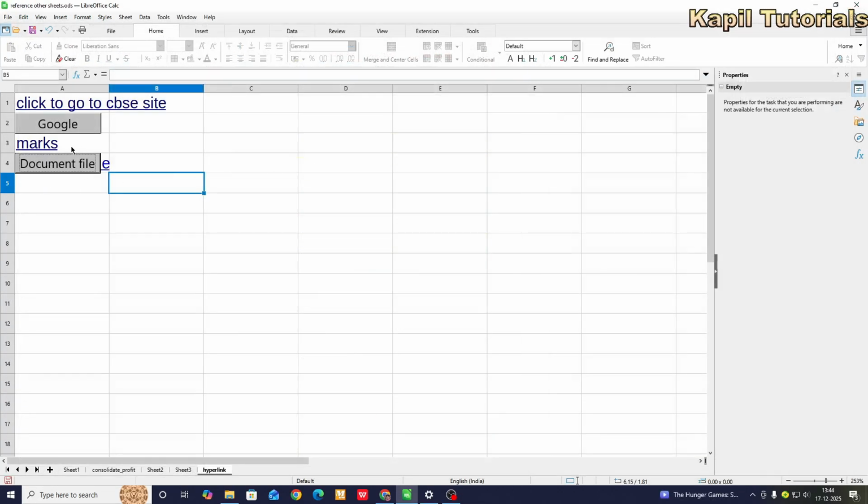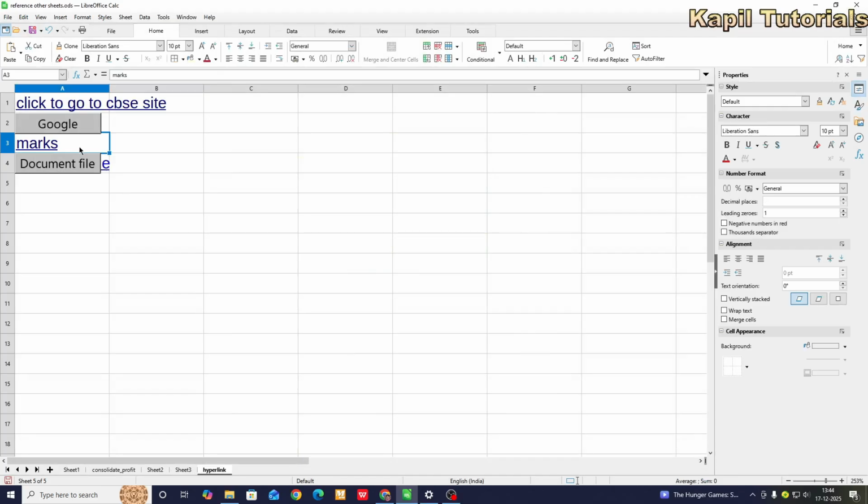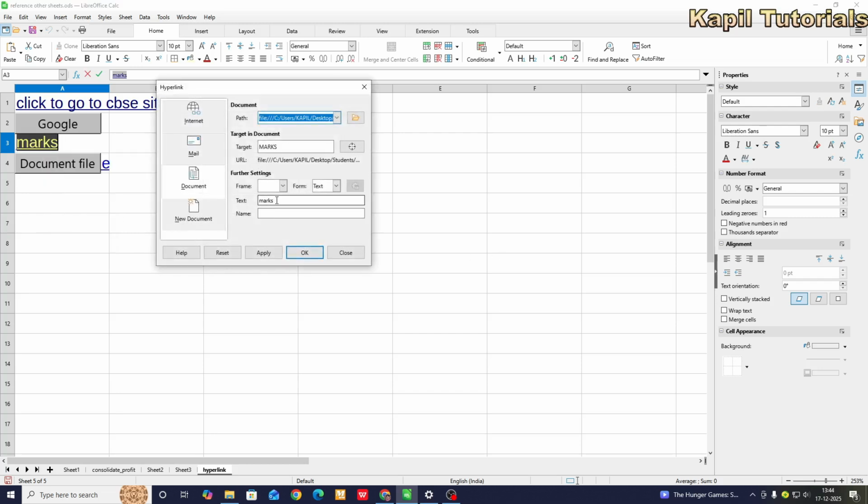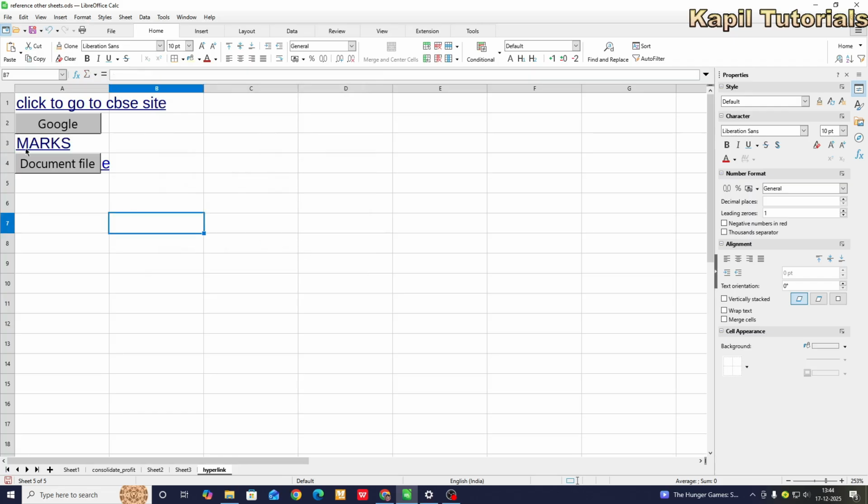Here also I'll do the same thing. Function key F2, then right click, edit hyperlink, and from here, suppose the name of the marks, I want to change M to capital. Everything is capital, okay, and you can see here my link has changed. So that is also clear to you.